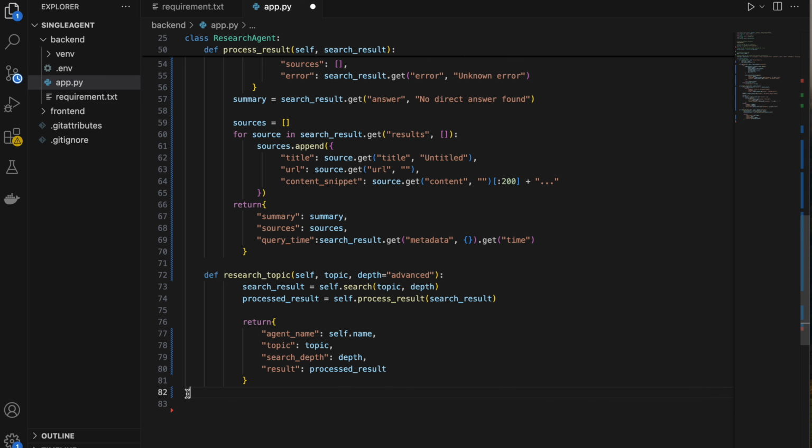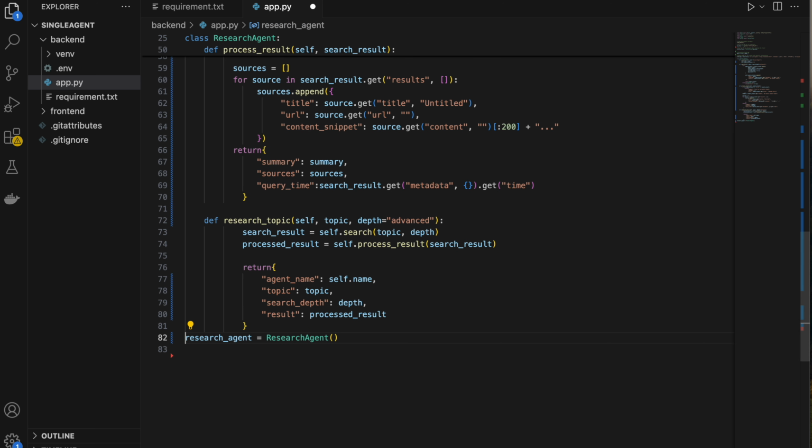Next, we are creating a robot helper from the ResearchAgent class, which is basically research agent equals ResearchAgent. We are basically calling the robot helper class here. Then we are creating the API route. So basically, if someone sends a POST request to research, we handle it here using app.route, slash research, comma methods, and then POST.